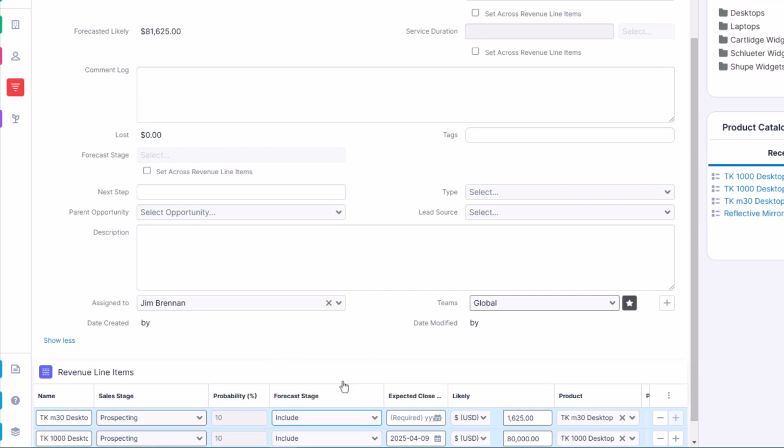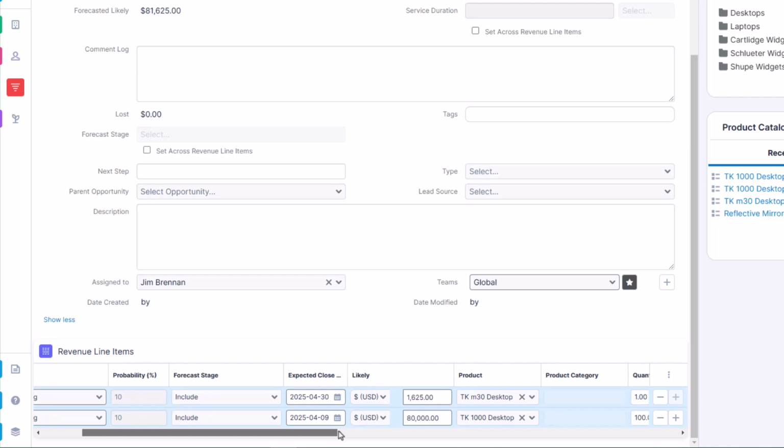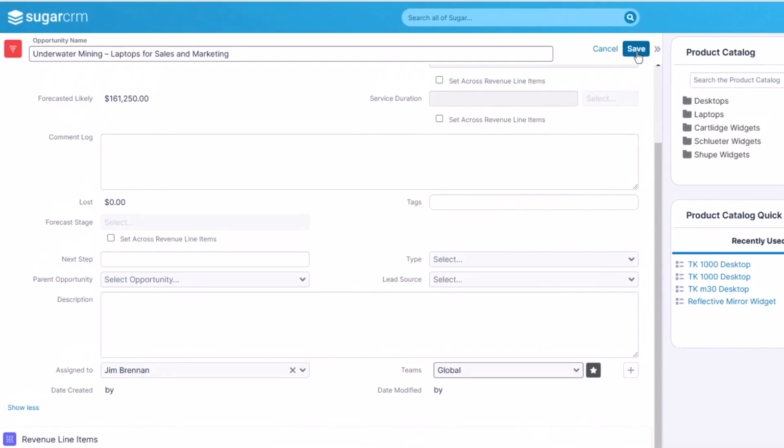We're going to include this in our forecast as well, and this is actually expected to close a little bit later. We'll update this to 50. And we'll update our likely amount. At this point, I've got my revenue line items populated, and I'm going to go ahead and save this opportunity.